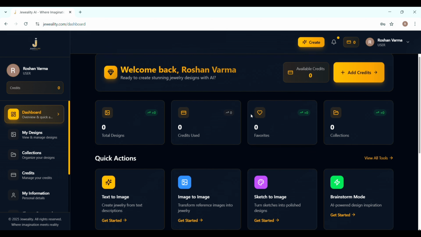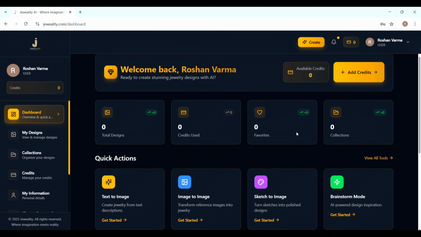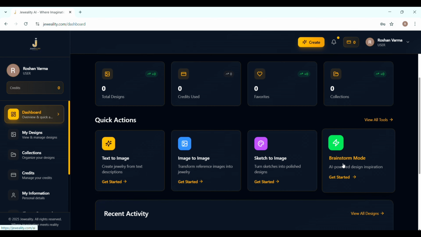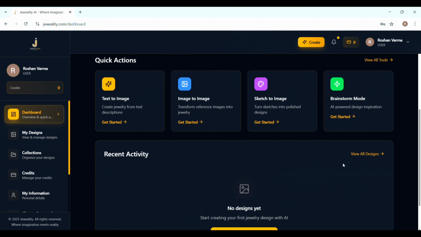Let me give you a full overview of your dashboard. On the dashboard, you will see the credits section where you can check your available credits. If you don't have any credits, click on Add Credits to purchase the amount you need. You can also see all your generated designs, how many credits you have used, and quick action buttons for our AI tools. Clicking any of these tools will redirect you to the respective AI tools page.